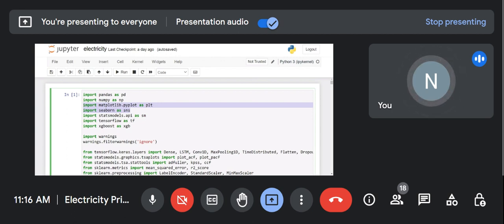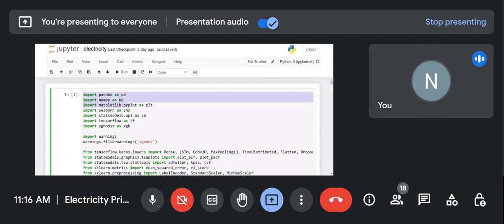So if I talk about libraries like Pandas, NumPy, Matplotlib, Seaborn, in every project we do related to data science or machine learning, these are the basic libraries. So if you don't know what else you need, you should include all of them.